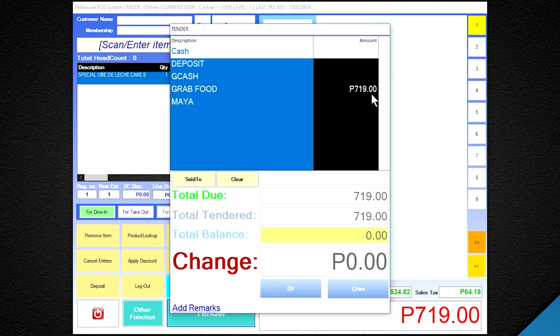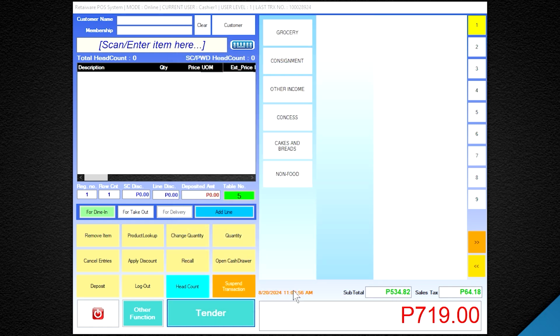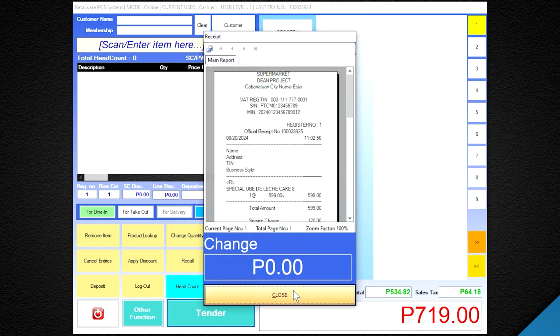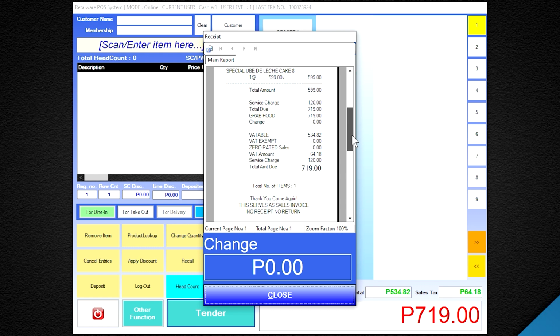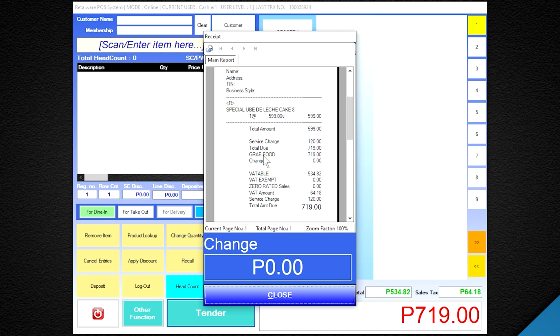Here you can see the Grab Food amount you added. Then tap OK again. The receipt window will again appear altogether, printing the paper receipt. If you review the receipt window, you can see the amount of Grab Food paid. Tap Close to begin another transaction.